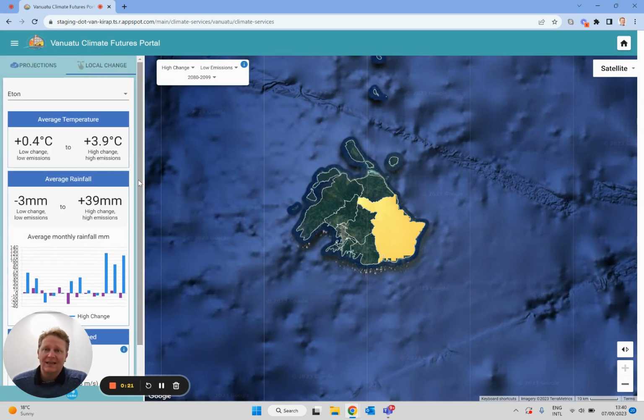So that's the intention of this particular application. Overall, downscaled information, high resolution, self-service, but then really localising the climate information services across Vanuatu.